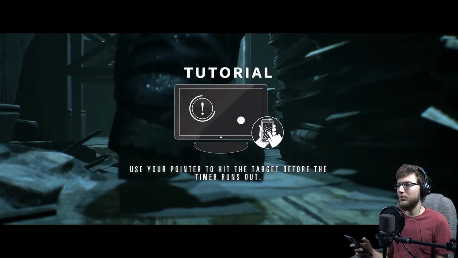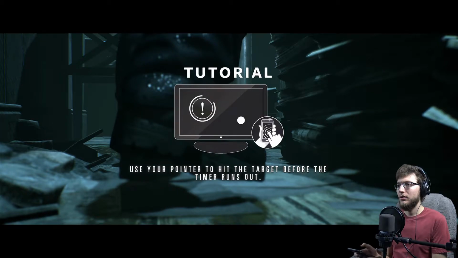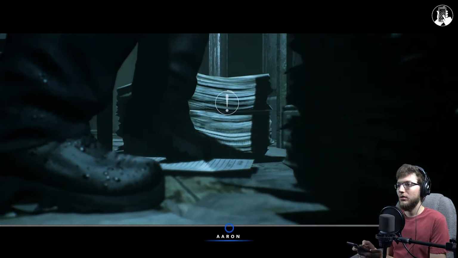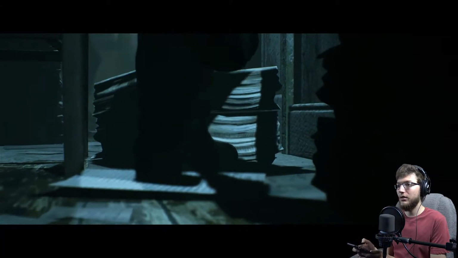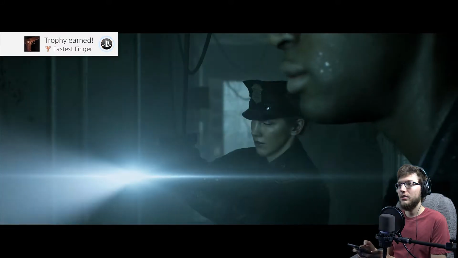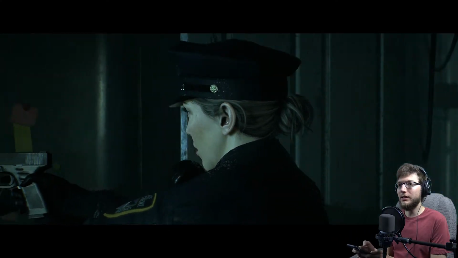Tutorial. Use your pointer to hit the target before the timer runs out. Okay. So I assume I'm gonna have to do some type of quick time event with this too. Oh, I got it. Oh, this is gonna be sketchy. I like this music though.